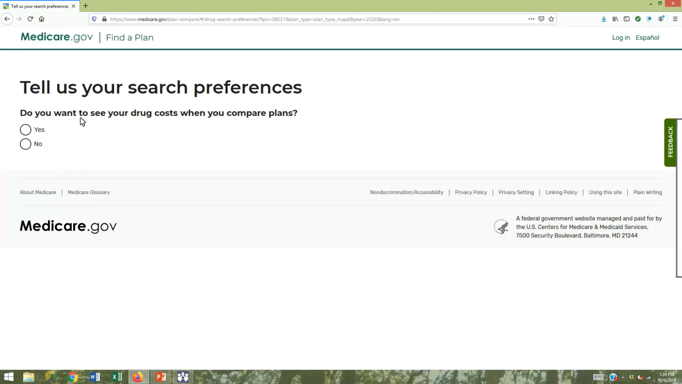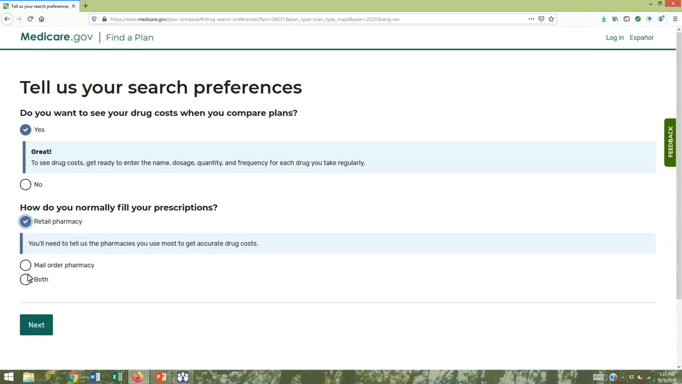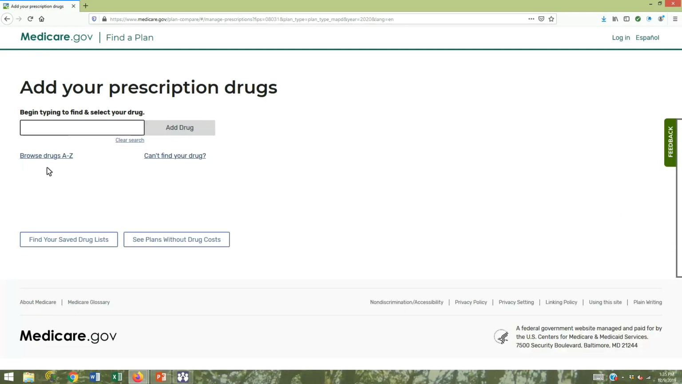And do you want to see your drug costs when you compare the plans? Yes, we do. So the next screen asks where you get your pharmaceuticals from, whether it's a retail pharmacy, mail order, or both. Again, for today, we're going to do the retail and click on next.